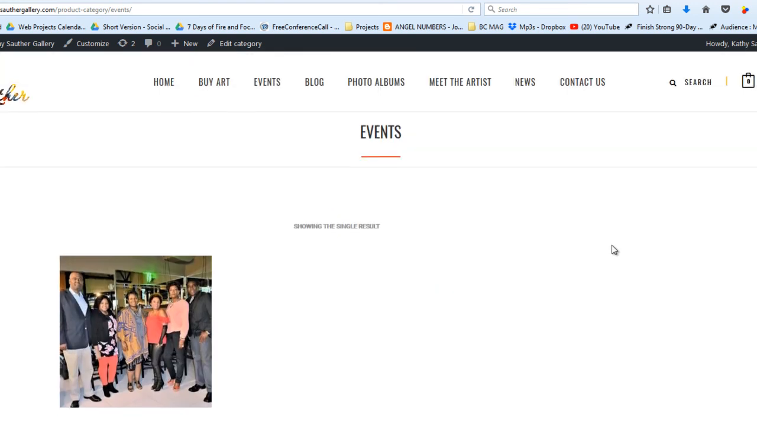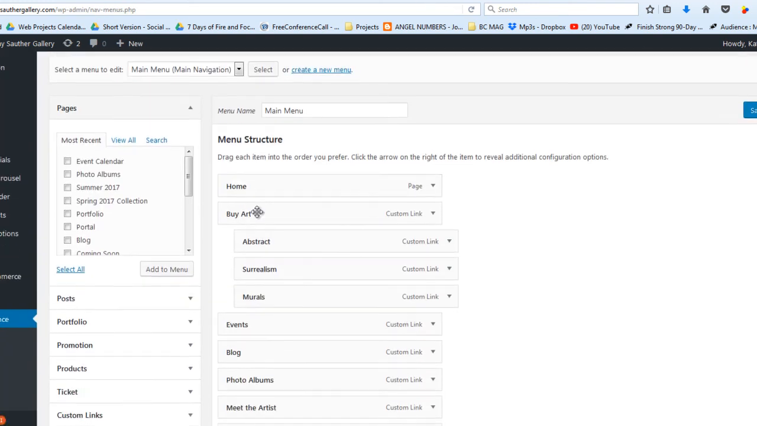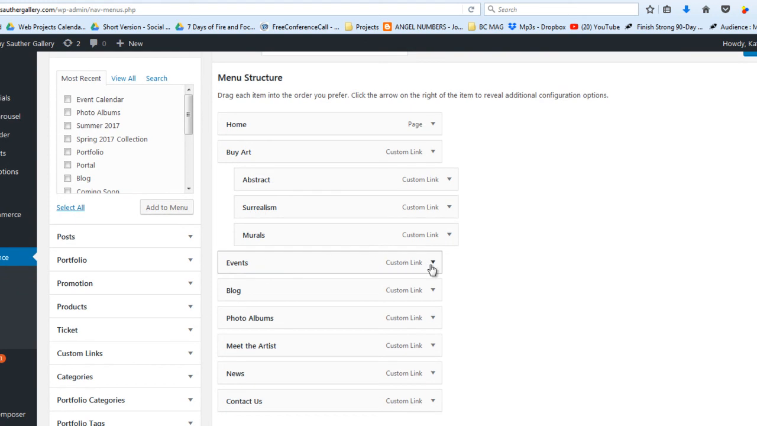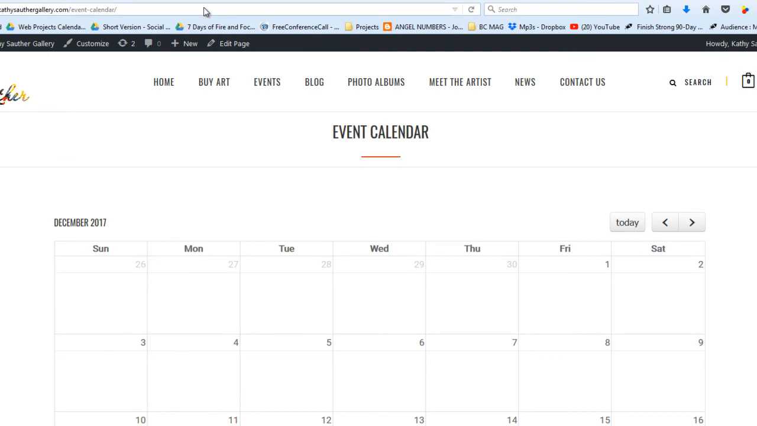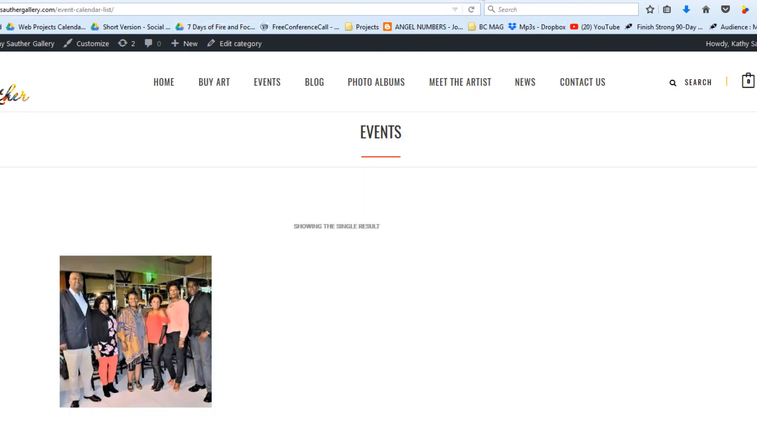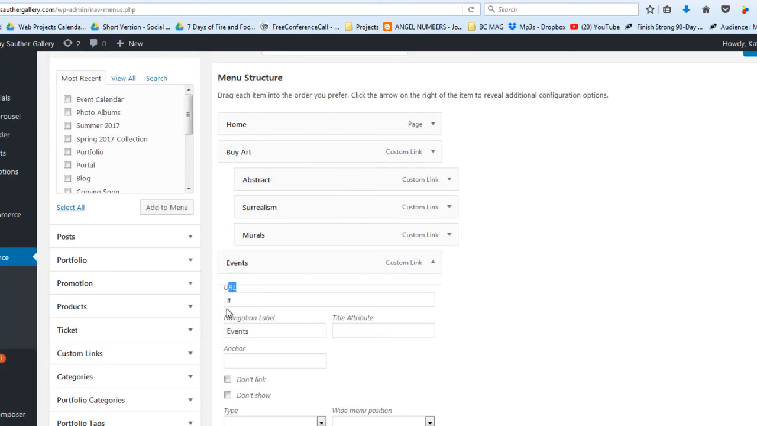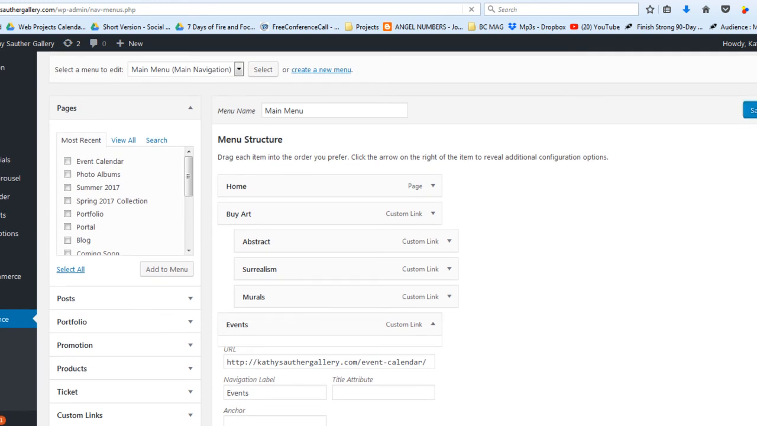So here's what I'm going to do now. The last thing that I'll do today is take you into the menu. So we're in our menu right now. The events custom link does not go anywhere. So what I'm going to do is take the event calendar page, and now if somebody clicks on events, it's going to take them to the calendar. So I will hit save.